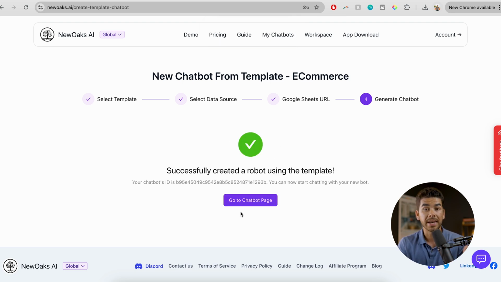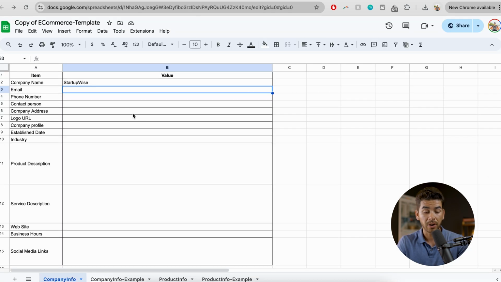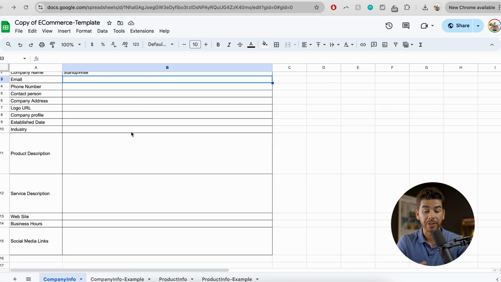Now you can see that it created a chatbot using that template, and now we can go to the chatbot page. Now, for the sake of this video, I didn't fill any of the information here in on the Google Sheet, but you will do that and it will create a chatbot for you.